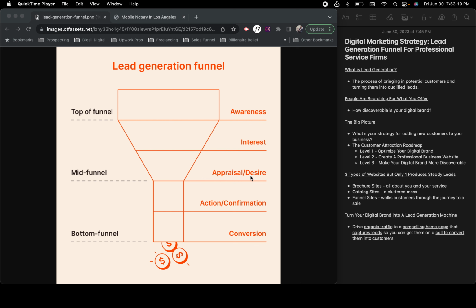But the reality is, just like Angie's List, you have to answer the question: what's their strategy for adding new customers to their business? Because again, as a professional service firm, you are an Angie's List customer. Think about that. They have to have a strategy to keep you coming back.